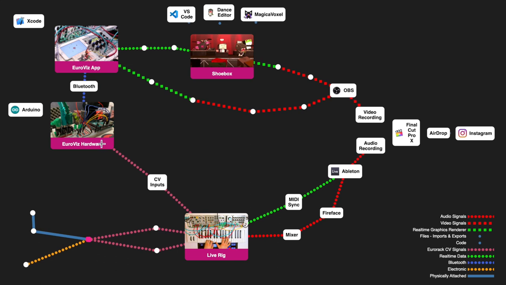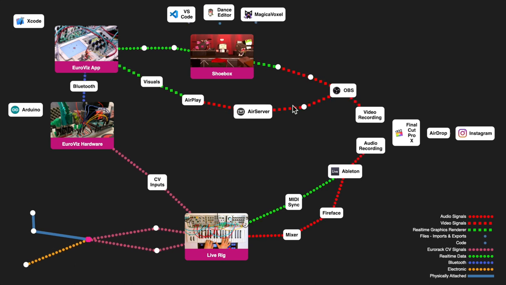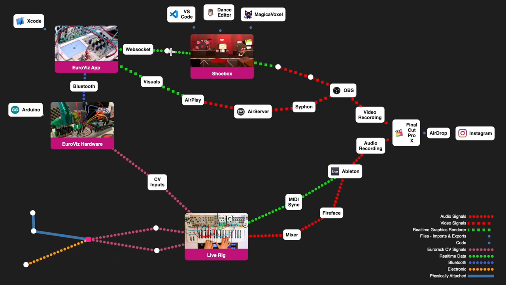So the triggers go into the app, and the app then sends video wirelessly. It makes the visuals, sends the video wirelessly over AirPlay, which then goes into AirServer on the computer, which sends video via Siphon into OBS, which we can then record. The phone also connects to the Shoebox server over a WebSocket via the local area network on Wi-Fi, so the Shoebox can react to control voltage events in real time via the JavaScript control layer.